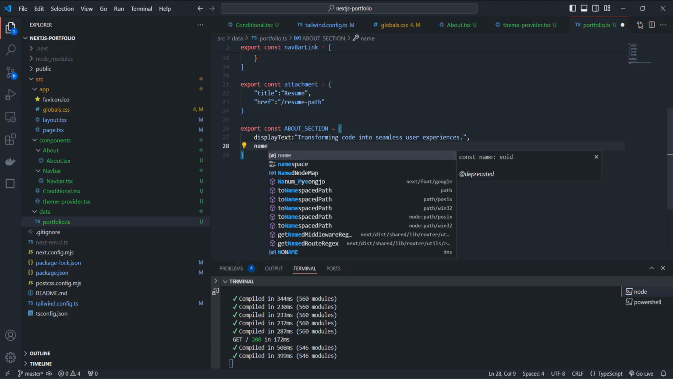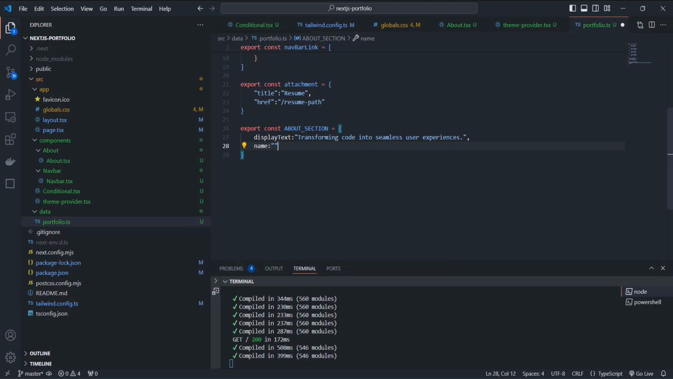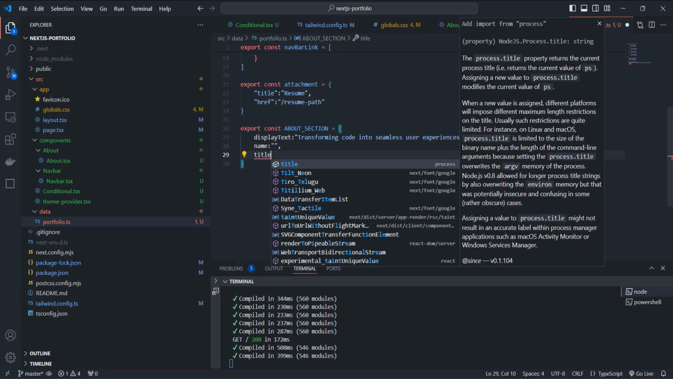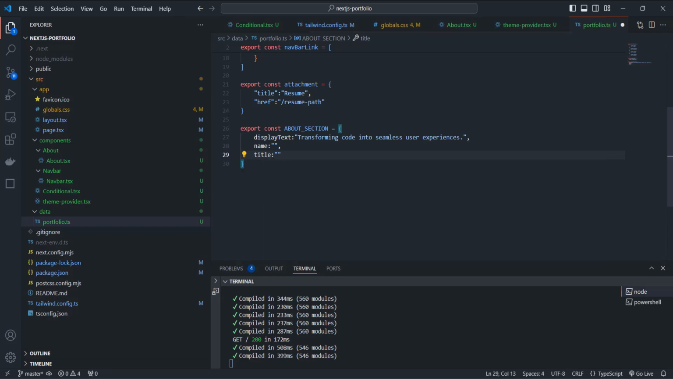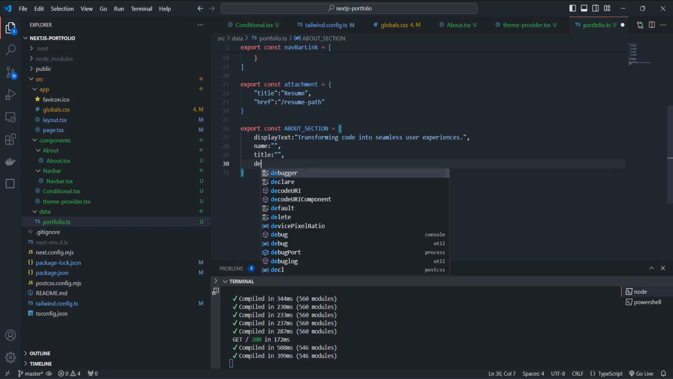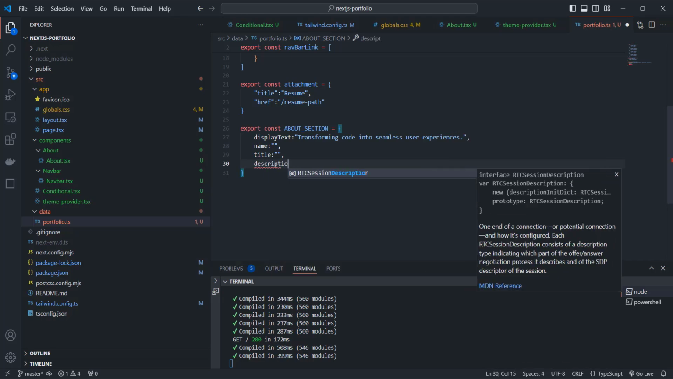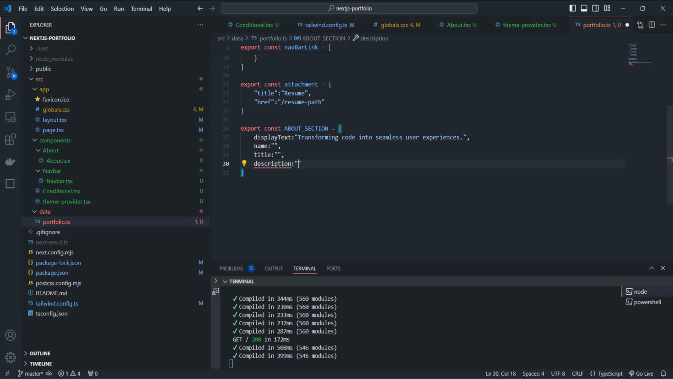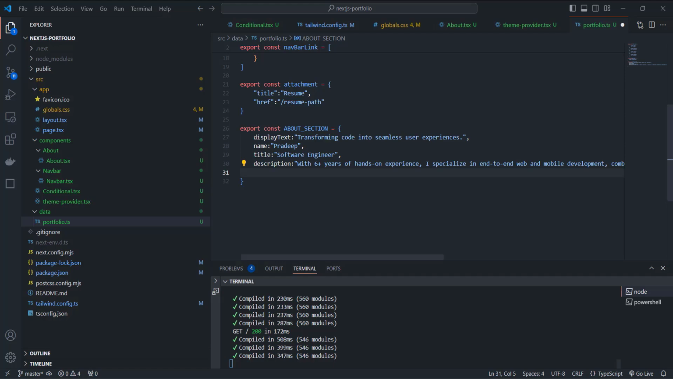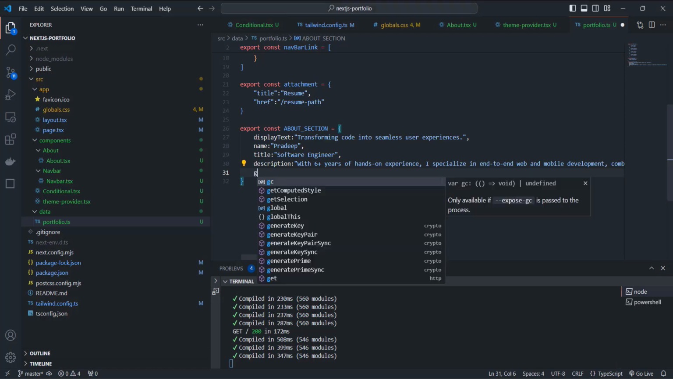Name and title. We can give here description. So let's say I will give name. Let's put one more field here. Including.